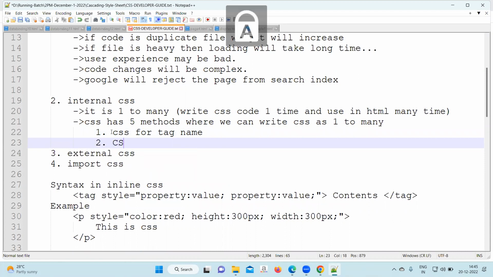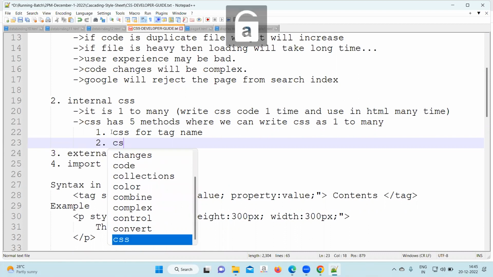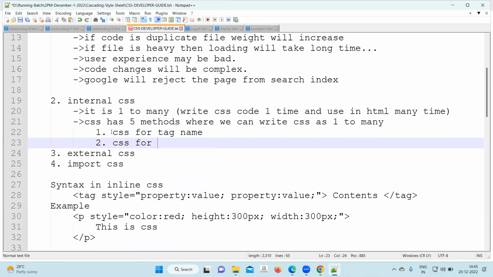Second method we have CSS for tag group. Multiple tags we can keep together and we can write CSS. So that will become CSS for tag group.